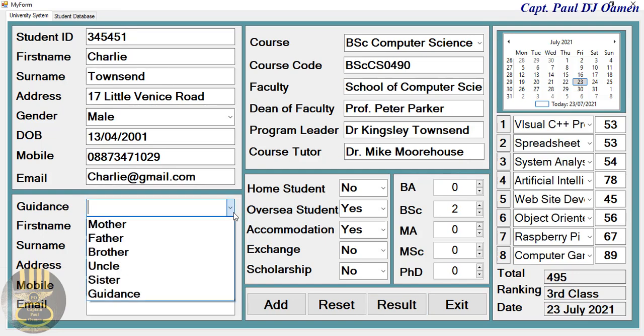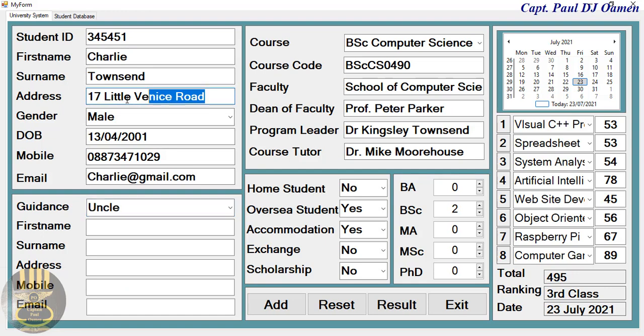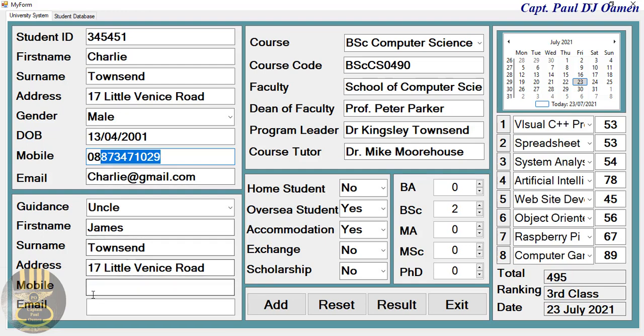What I just need to add is guidance details. Let's say his uncle, and the uncle, they live in the same address. Okay, that's fine. The name of the uncle is Townsend as well. Let's just say it's James Townsend there. Telephone number of Uncle Townsend, so let's just enter 07 in there, change one or two things around. Email, james@gmail.